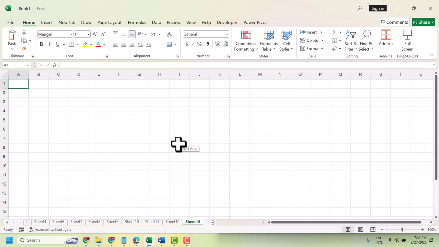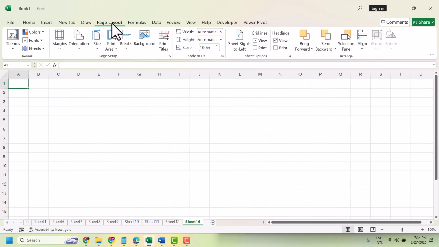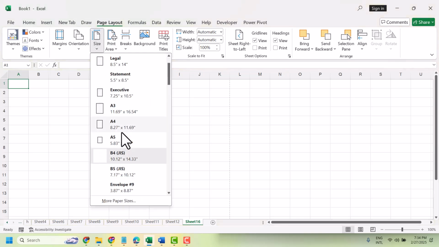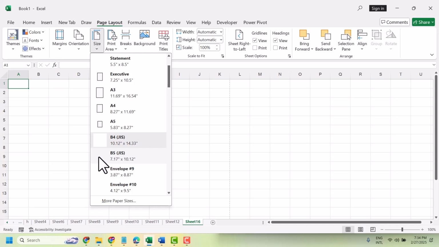Firstly, you need to click on Page Layout, then Size, and scroll down, and you will see here this B5 JIS paper size. You can see the size is 7.17 by 10.12. So this is the paper size.